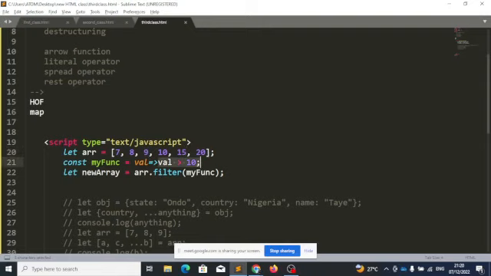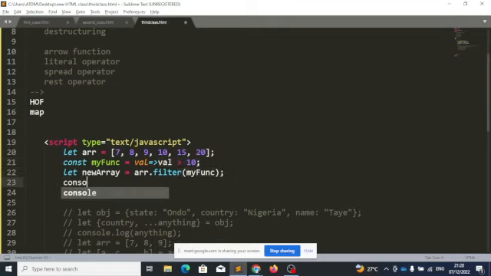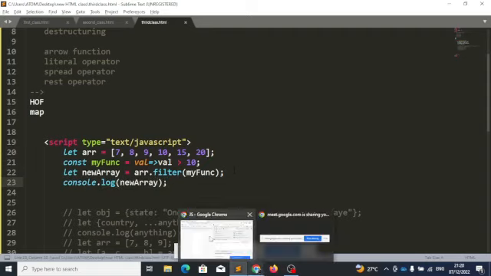Yes, it will return it back to this place. Then filter will help us to push it inside this new array. Then pick the next value also, 20. Is 20 greater than 10? Yes, it will return it, and it will help us to push it inside this place. So we can now say console log new array. That will be 15 and 20.